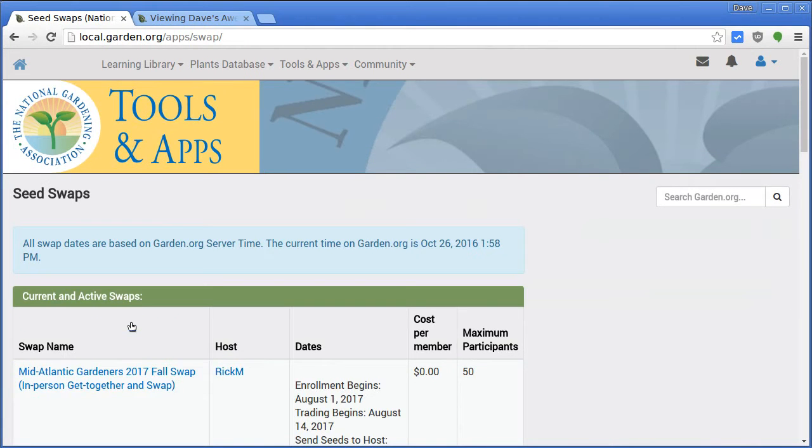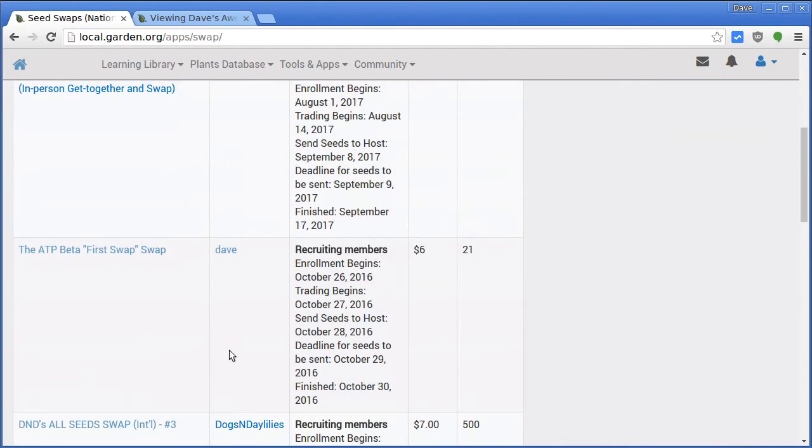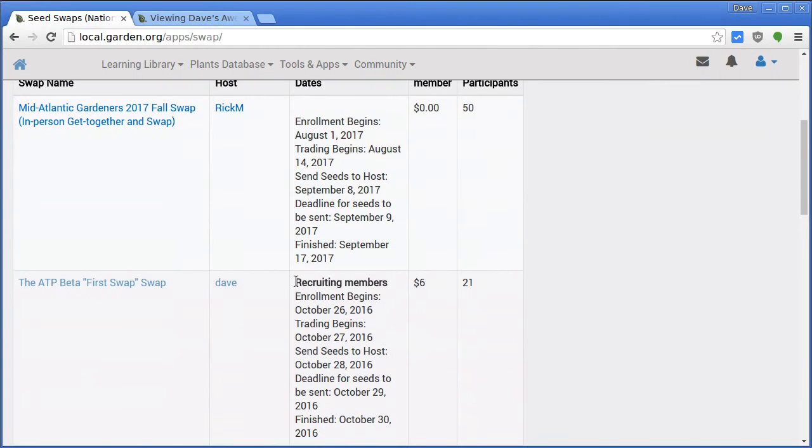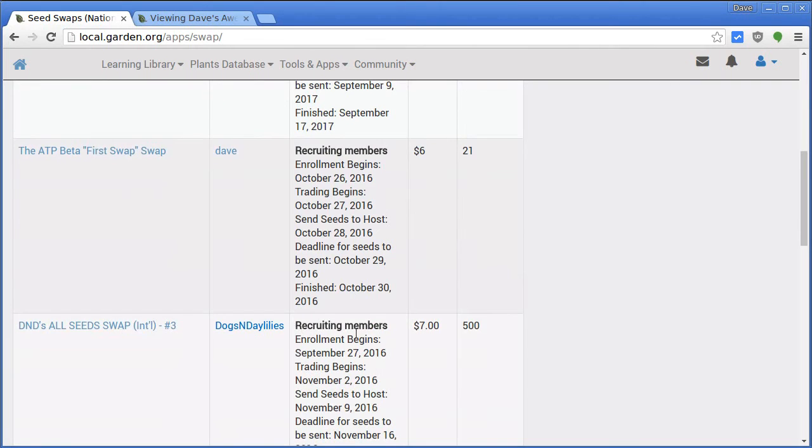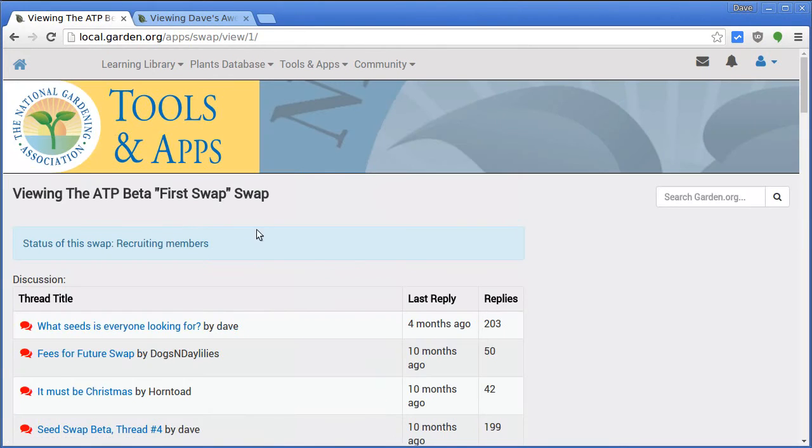I now have my own personal swap list set up. So as you scroll down here, you'll see that some of these have a status of recruiting members. So this one is recruiting members. That one's recruiting members. So for the purposes of this video, I'm just going to join my own swap here. This is the beta first swap that we made a long time ago. So anyway, for now, status is recruiting members.